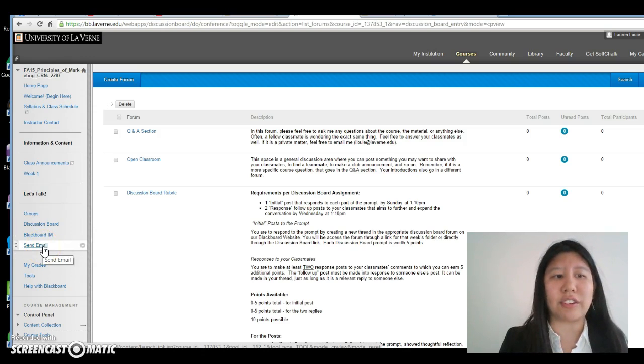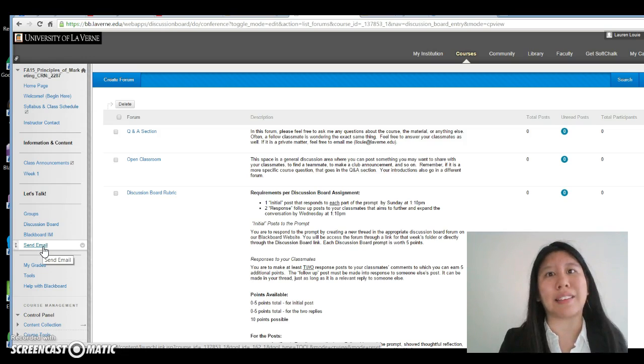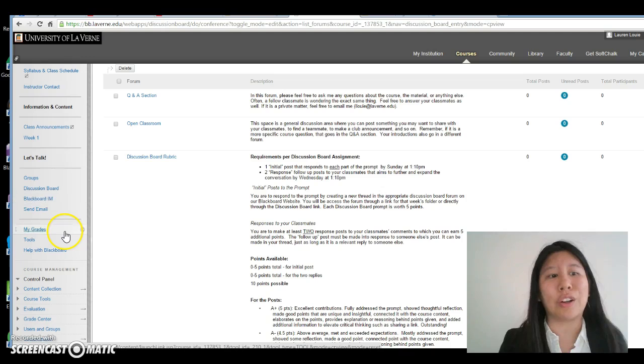What's next? There's also send email. This will let you send email to me or any of your classmates. Keep in mind, this is the email that Blackboard has for that user. So if they never use that email, you might want to make sure that they either know it's coming, or you might have to use a different email.